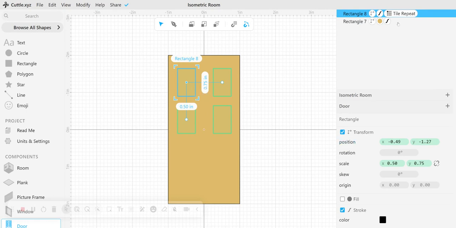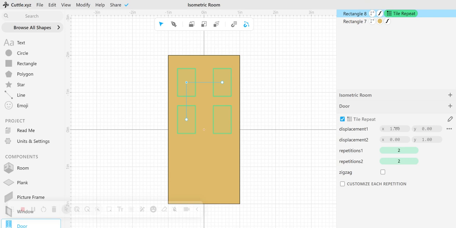I want that to be a little bit closer, so I'm going to go to the tile panel and then decrease the displacement until it looks like what I'm expecting for a door. And let's recenter that. Maybe even closer.